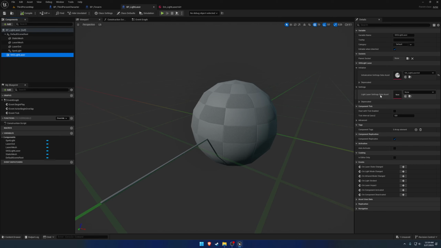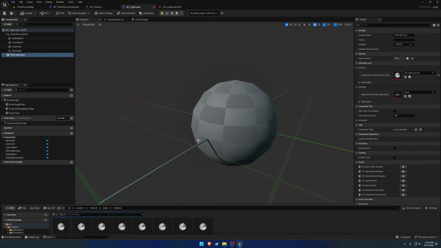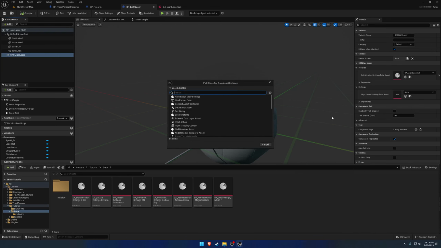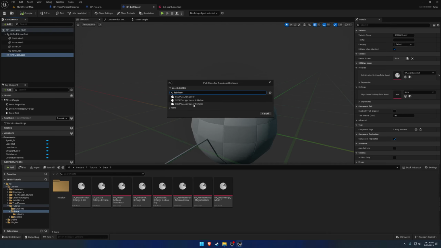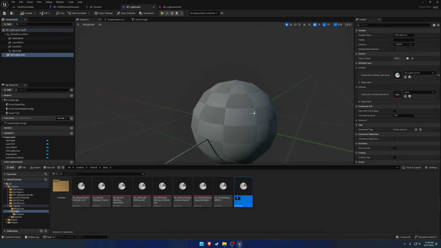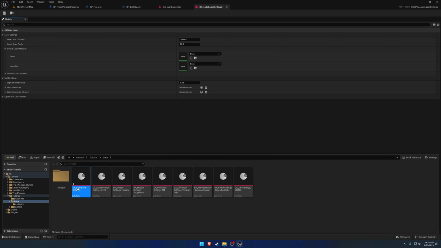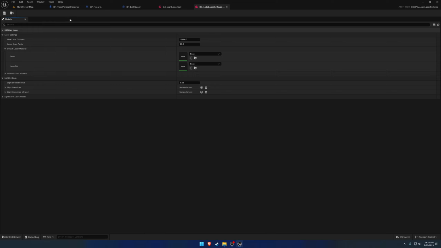Next up, we want to make the light laser settings data asset. So let's go back to data, make a new data asset and search for light laser. And here we have the light laser settings. So DA underscore light laser settings. And actually, let's name this one to light. Nah, it doesn't matter. Yeah, let's just go ahead and do underscore red because we're going to make this a red laser. So here we have the default laser material. So we want to go ahead and set that. We're not going to worry about infrared as of yet.